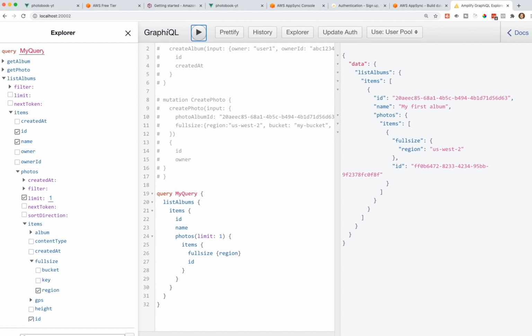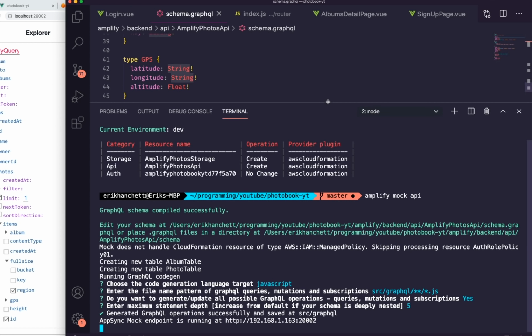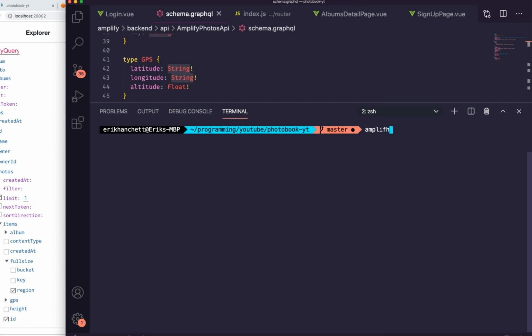Let's go ahead and push our data back. Let's go back here. So we can stop our mock API, Control C, and we're going to do Amplify push. And this will go ahead and push the S3 storage and our GraphQL schema to the cloud. So this will just take a moment.